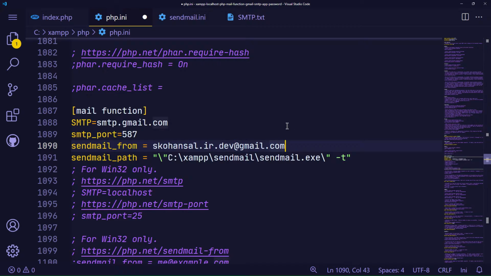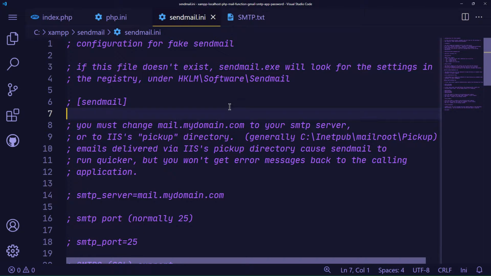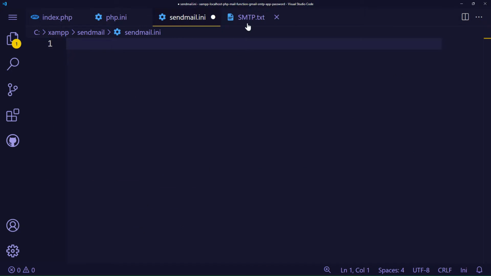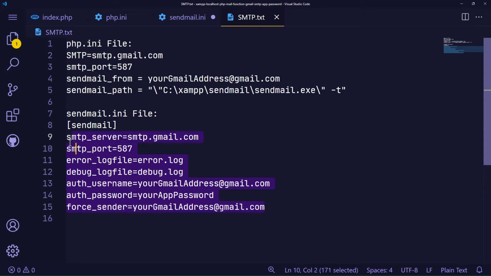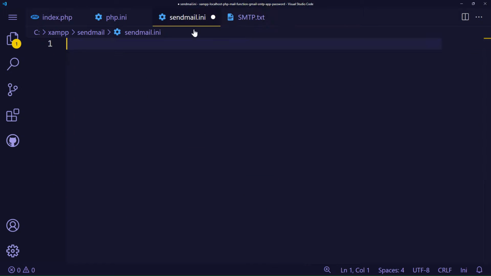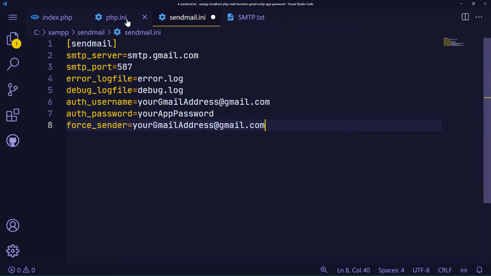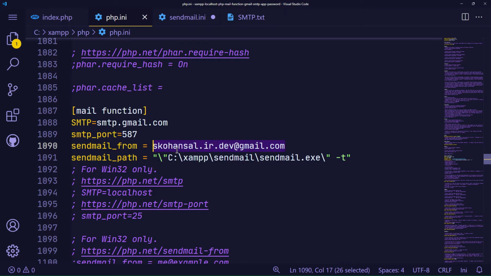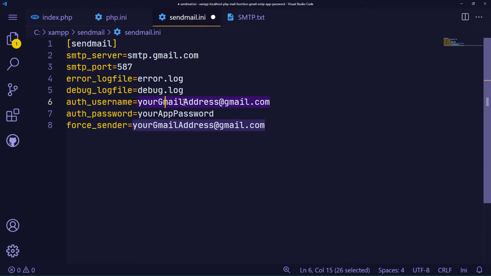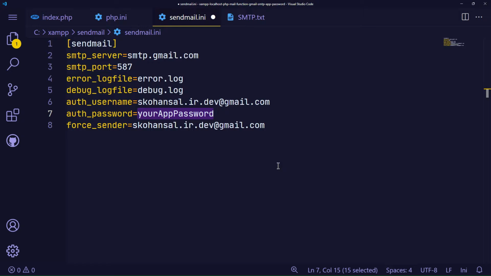All right, now let's move on to the sendmail.ini file. In this file, you can delete all commands, you don't need them. Then, copy the required section and paste it into this file. Again, place your SMTP email in the necessary sections. But regarding the password, at this step, I want to show you how to use the app password feature in your Gmail.